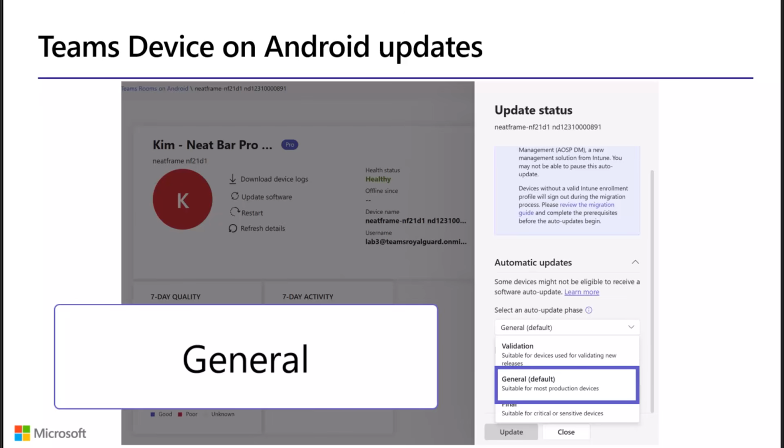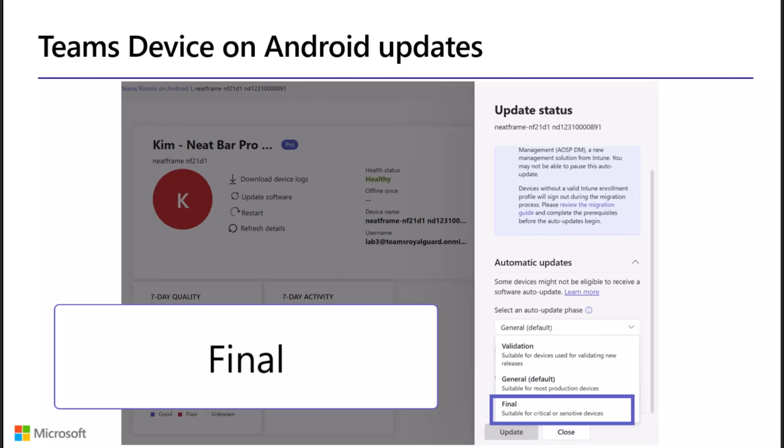Then there is a general ring, which is a 30-day ring. This is the default option for newly onboarded devices and is also the best ring for your general population. Devices in this ring start updating on day 16 after the latest software version was released and will finish updating by day 45. And lastly, there is a third ring called Final, which is also a 15-day ring.